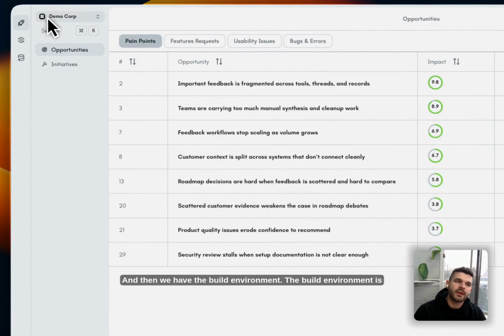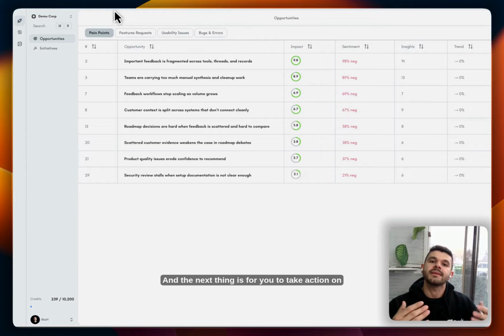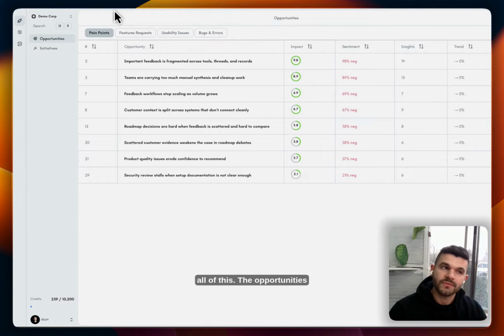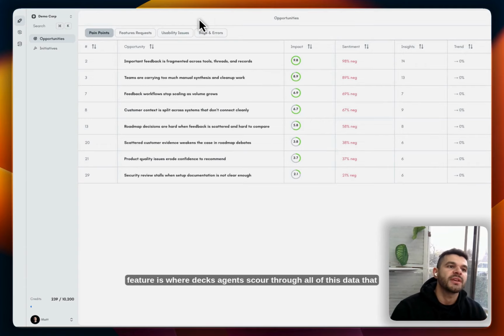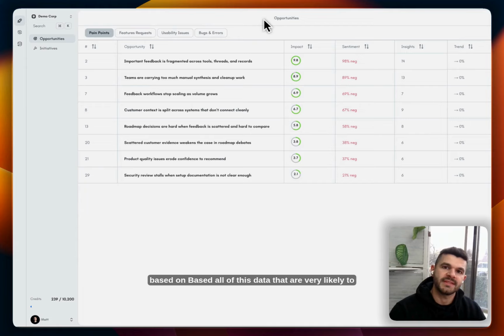And then we have the build environment. The build environment is where you start actioning on all of this data. If you think about it, we have collected the data, we have organized it, we have visualized it. And the next thing is for you to take action on all of this. The opportunities feature is where Deck agents scour through all of this data that we went through so far, from raw feedback to themes to sub-themes, and it delivers to you a ranked list of opportunities based on all of this data that are very likely to deliver customer value and to increase your product and business metrics.